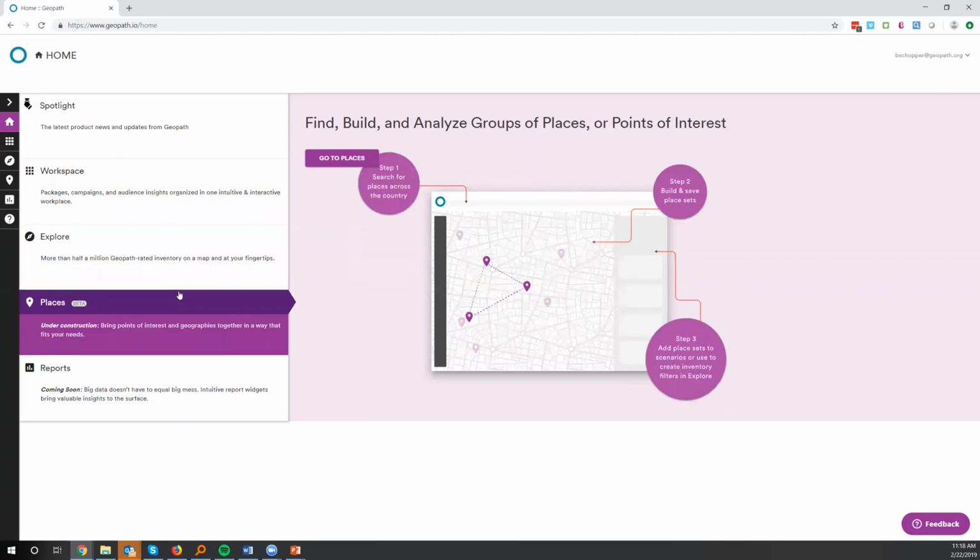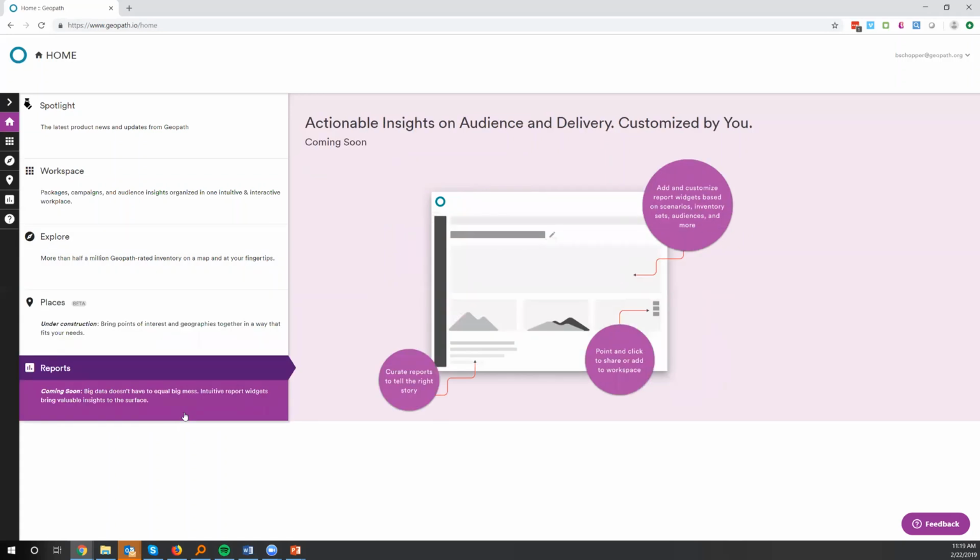The Places tab below that is in beta right now. That's a point of interest and places module, as given by the name. As it builds out further, we'll be able to do custom locations and utilize points of interest alongside inventory and see how they compare with each other. I'll show you a little bit of how to use that today. In the scenario that Scott was talking about, we'll actually be using a point of interest that we find in Places. And then Reports is coming soon, and that is going to be post-campaign analytics, graphs, charts, things like that, a lot more visual representation of the data that you get on the back end.